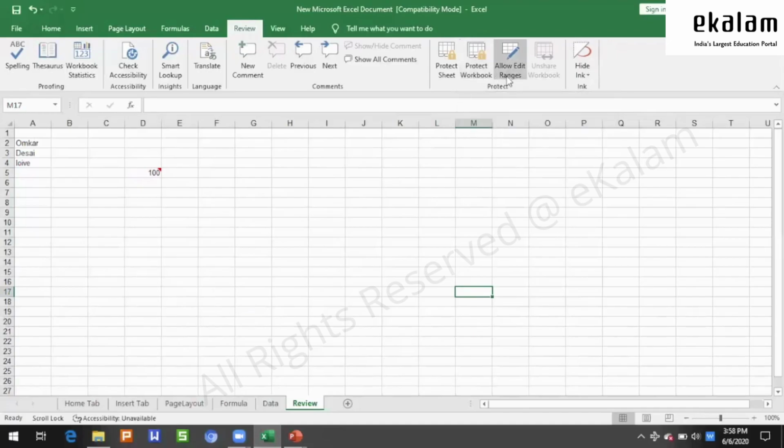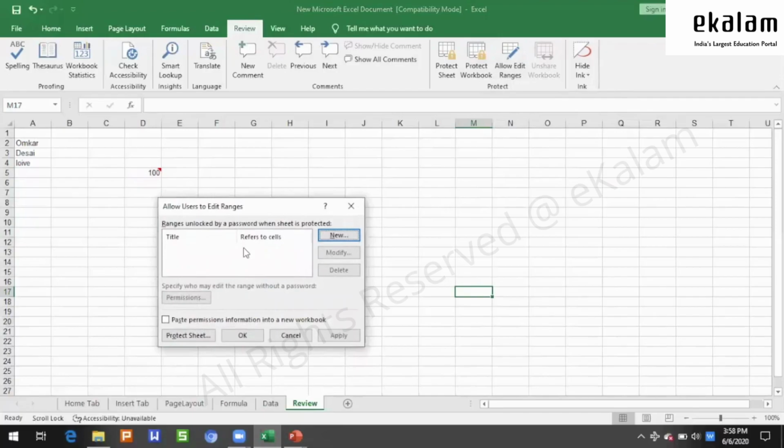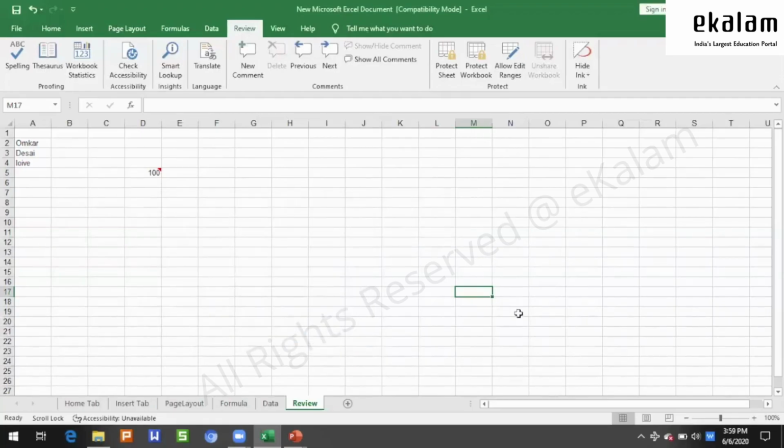Coming to allow edit range. Say for example you have a table, and you want any user to input data into the table itself and not outside that table. So what you can do is enter the range of the table in this allow users to edit range, press protect sheet and enter the password there. In that case, the user will not be able to edit any other cells apart from the given allowable edit range. So that's how we use allow edit range.